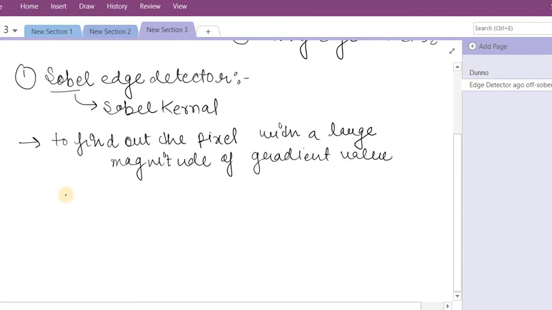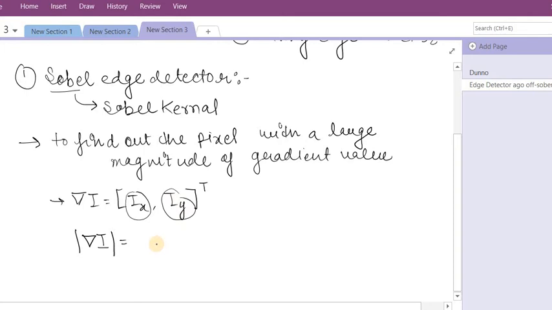So what is gradient? That we already know. That is the formula for the gradient, that is Ix, Iy, and you have to take the transpose. How can we calculate the magnitude of gradient values? For calculation of the gradient magnitude, the formula is you have to take the square of this and the square of this, meaning Ix squared plus Iy squared.